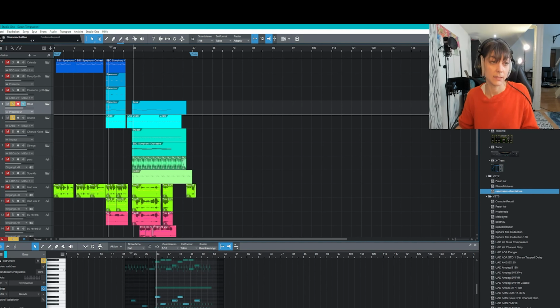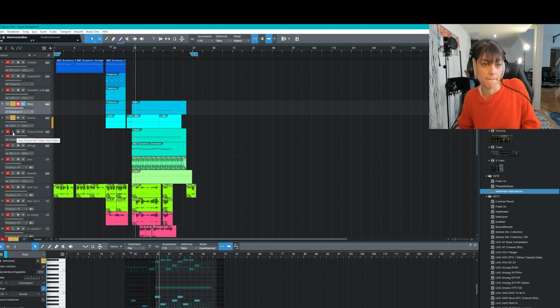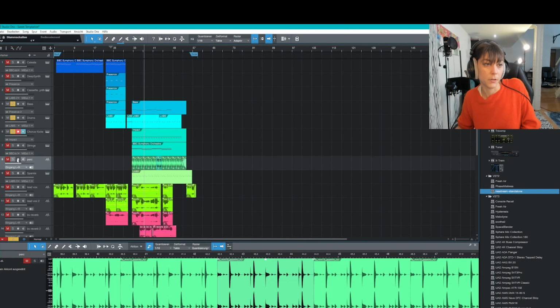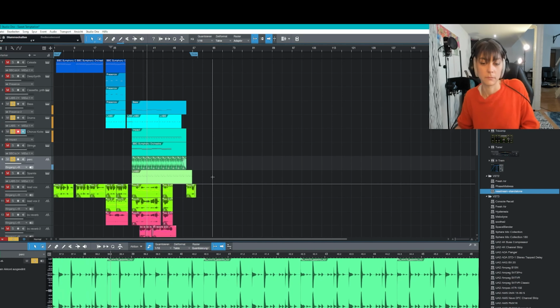So I had the bass and the drums. I did a different chord progression, and I added more drums that I also programmed, and some percussion where I just used a loop. And then I added strings, one by one.